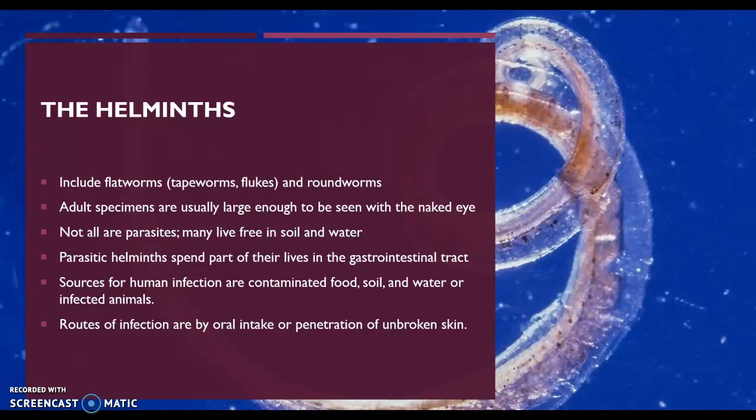There are a number of sources for human infection, and those include contaminated food, soil, and water, or the consumption of animals which are infected with the helminth. Contamination tends to be fecal contamination, and routes of infection are generally oral, so we typically get these infections through ingestion. Some infections take place when the cyst or the larval form of the worm is able to penetrate the skin through a cut or a wound.